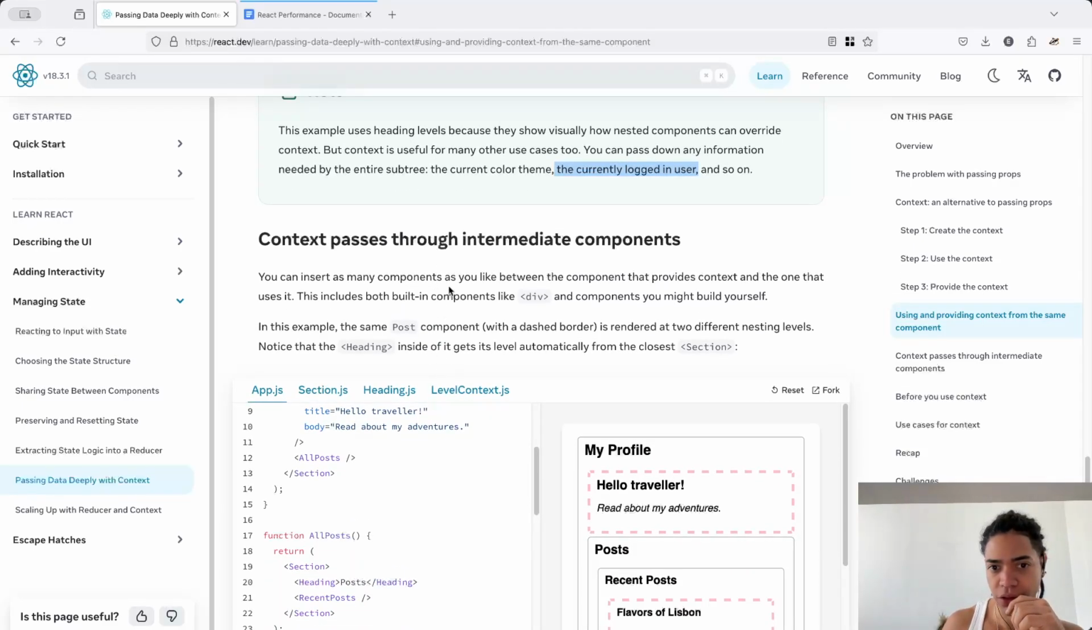So context passes through intermediate components. You can insert as many components as you like between the component that provides context and the one that uses it. These include both built-in components like div and components you might build yourself. In this example, the same Post component with a dashed border is rendering at two different nesting levels. Notice that the heading inside it gets its level automatically from the closest section.